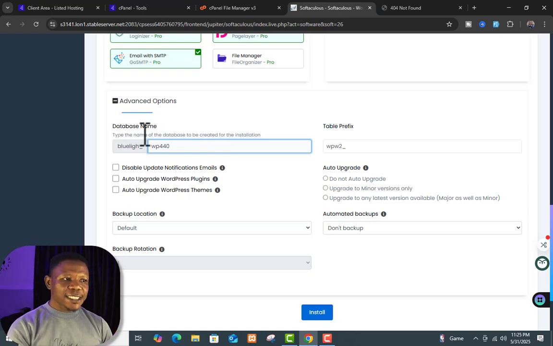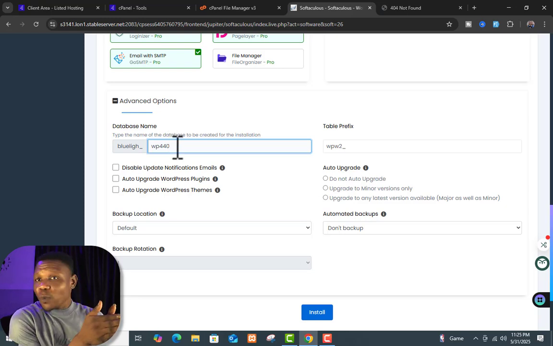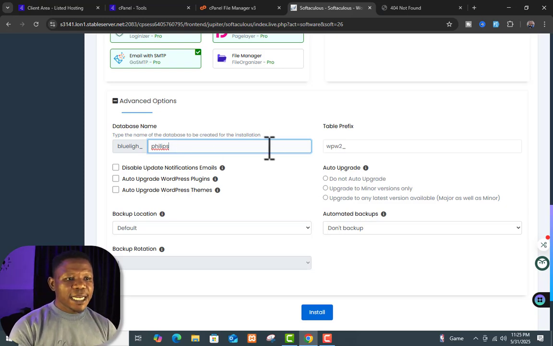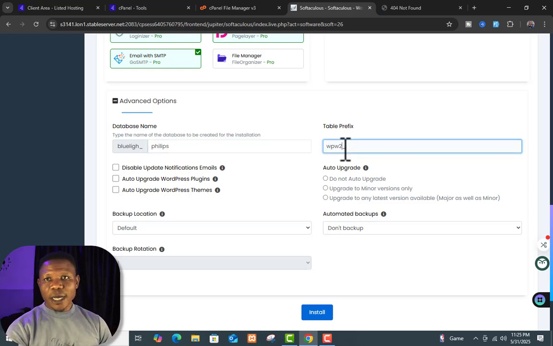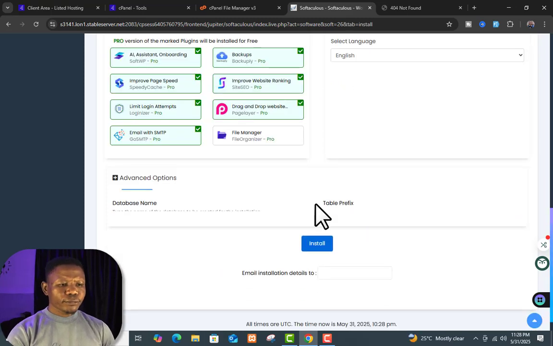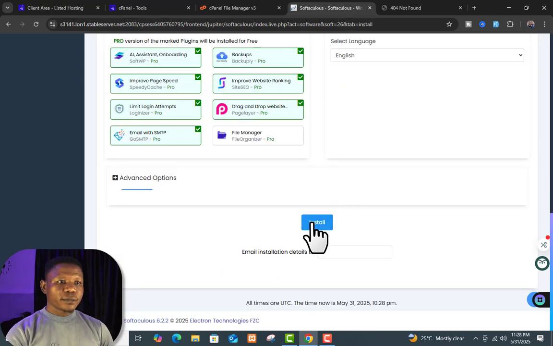Now you can see database name. Don't forget that I said I have more than one website on this account. So for me to be able to differentiate the database in case I want to do anything, I should be able to change the name here. So I'm going to change it to Phillips so that I can easily recognize the database. Then the table prefix is optional. You may leave it, you may also decide to change it. So I want to change it to Ola. Okay, so I can now click on install.